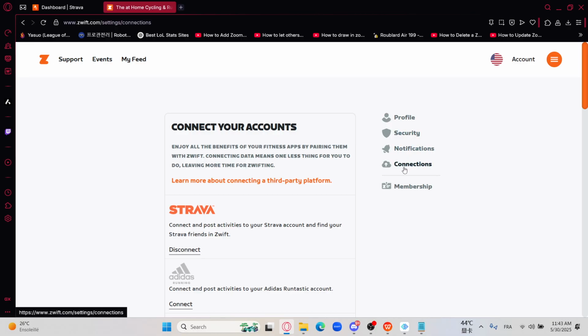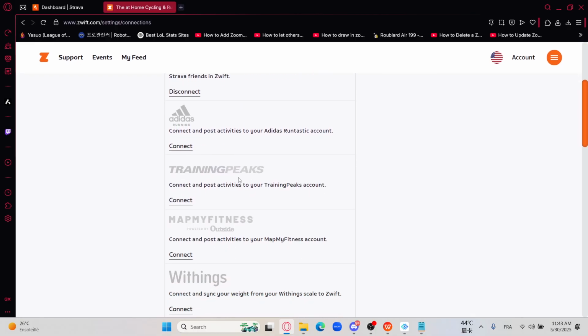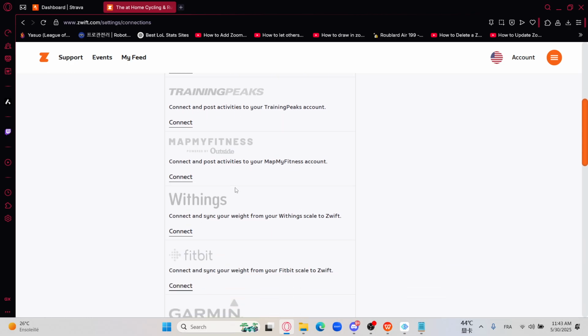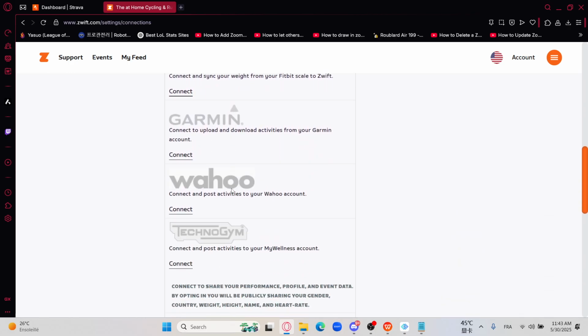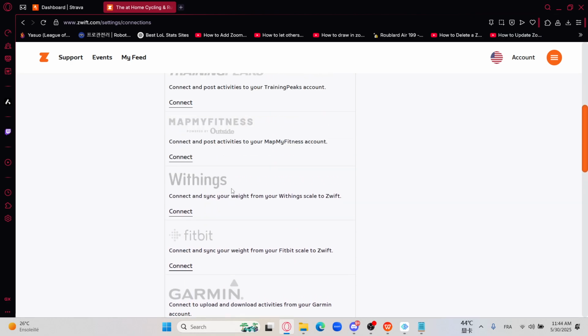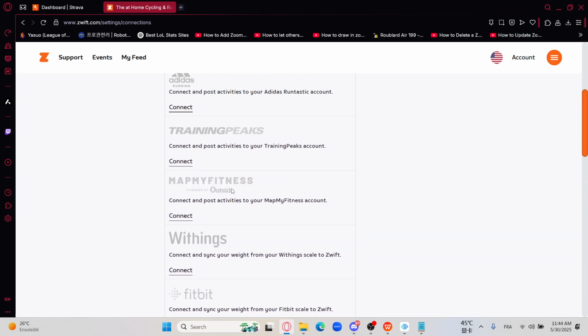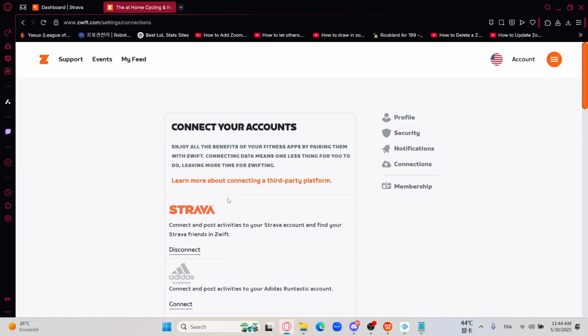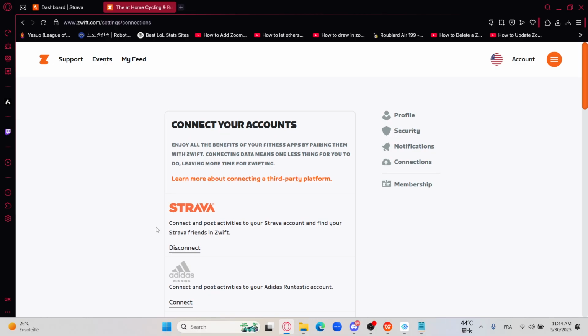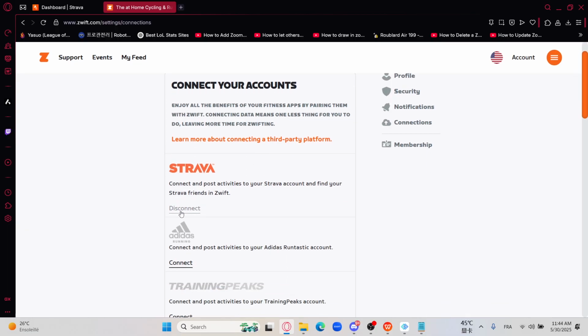Once you click on connections, you will be able to connect your Zwift to many things like apps or even watches. For this video, we will just show you how to sync it with Strava. As you can see, Strava is the first option right here. You will have to go into connect. It will be right here.